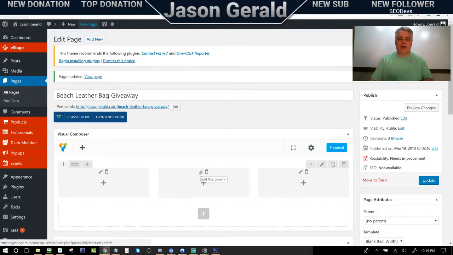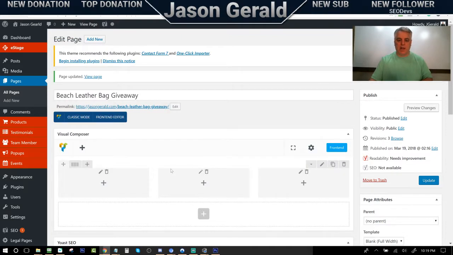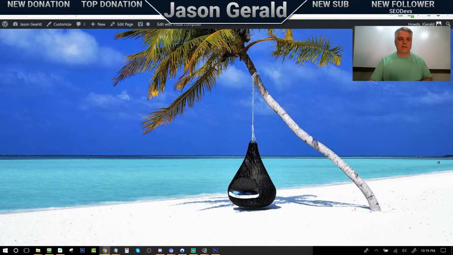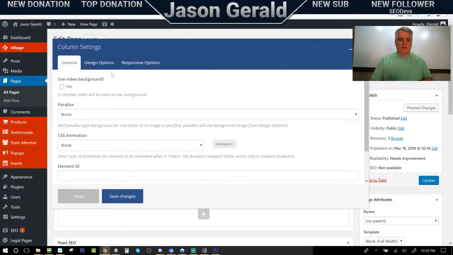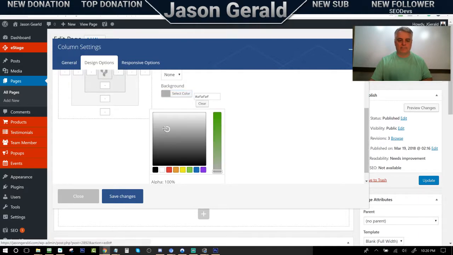So let's add our opt-in box. At this point, I need to explain this a little bit more. I want to put this in the background. I want to make it gray background. You remember this image right here? I want to make this transparent gray so I can see the image behind the image, and show you that real quick. So here's how easy it is. You're going to click on this little pencil icon here, and you're going to go into Design Options, and you're going to select a gray color. It doesn't matter what it is.